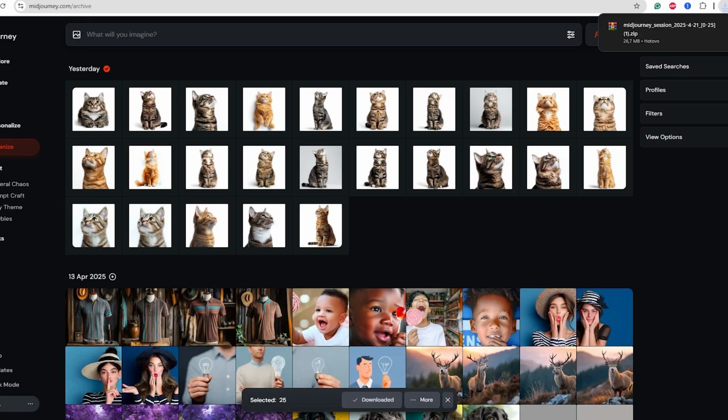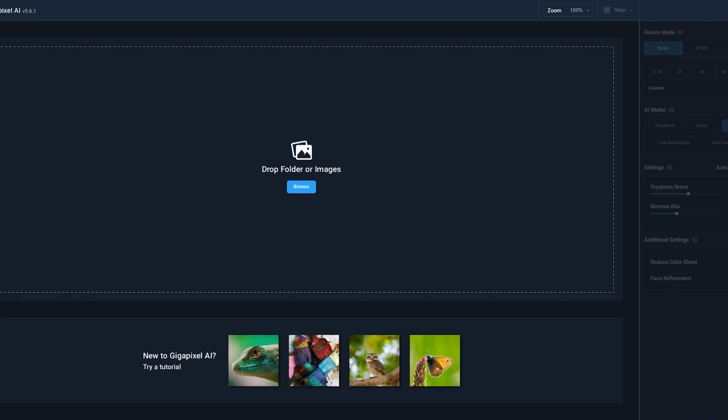With this method, you can grab thousands of images in just a few minutes. Technically, there's no hard limit, but from my experience, I recommend sticking to around 1,000 images at a time. That keeps things smooth and prevents any crashes or failed downloads. Just repeat the process for the next batch. Step 3, upscaling the images.